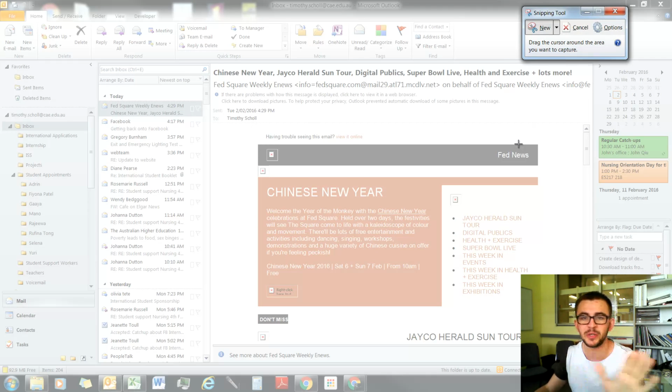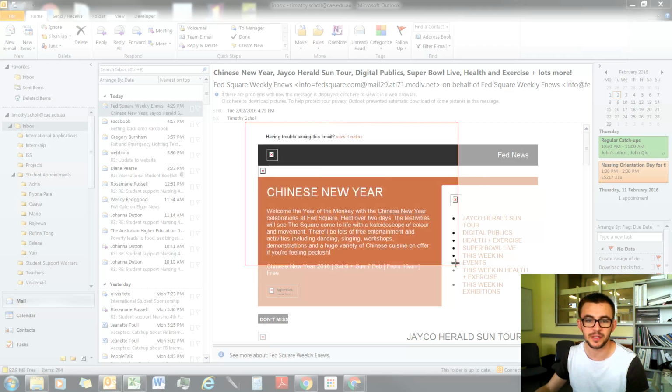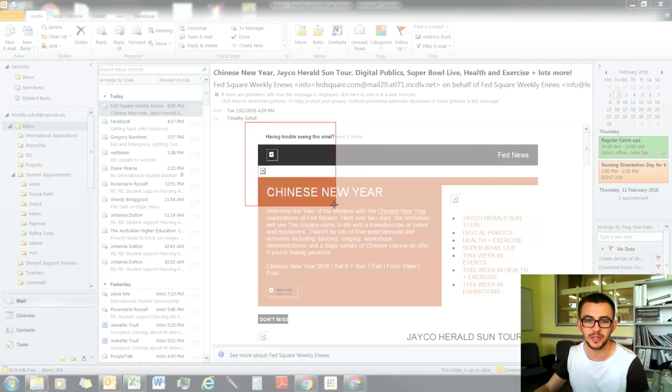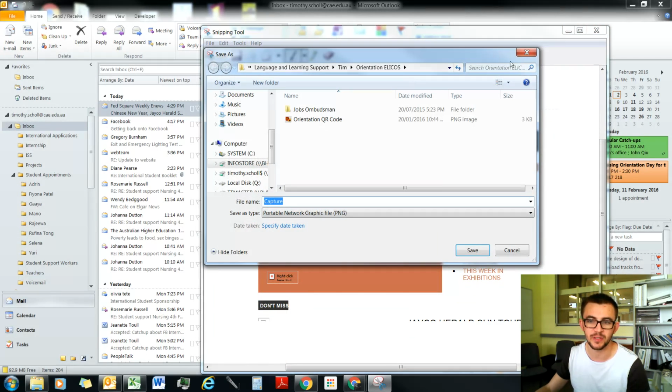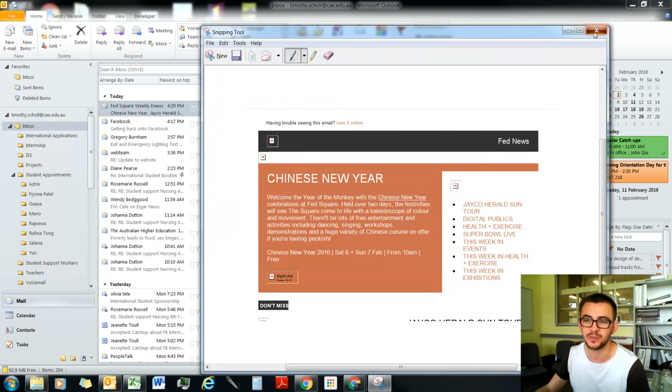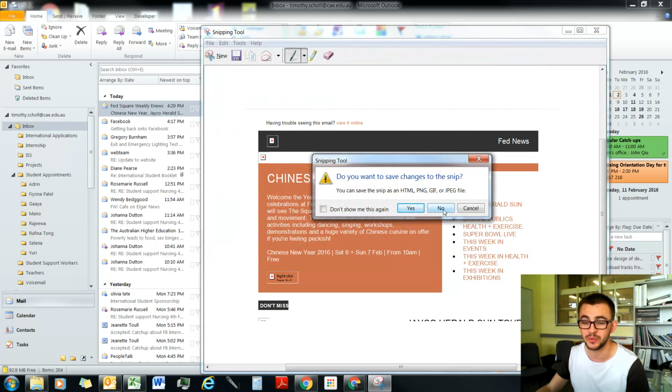When you open it up, the screen will go white, and that's because it's freezing the screen so that you can take a screenshot. So you click and drag for what you want to take a screenshot of, and you can save it as an image to use in an email or on Facebook or however you want to use it, or in a Word document.